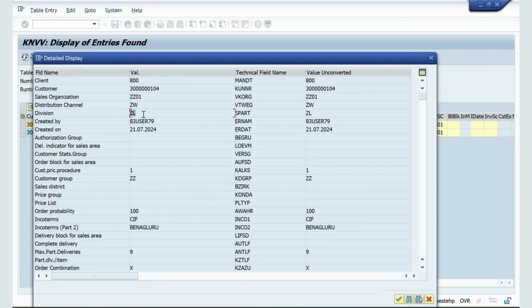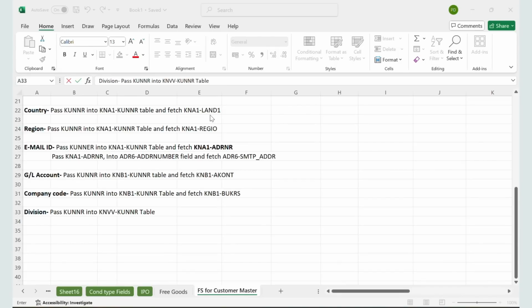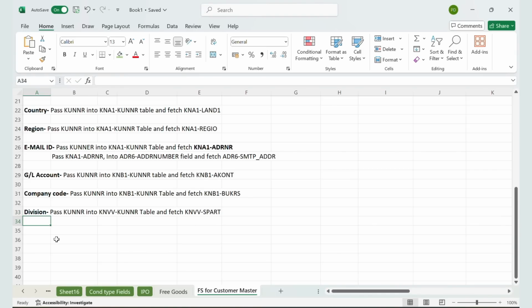What is a division? Division is SPART. So Control C. Now we'll paste in the Excel sheet. So pass the customer code into KNVV KUNNR table and fetch what you have to fetch. You have to fetch the division from which table? From KNVV table. Simple.